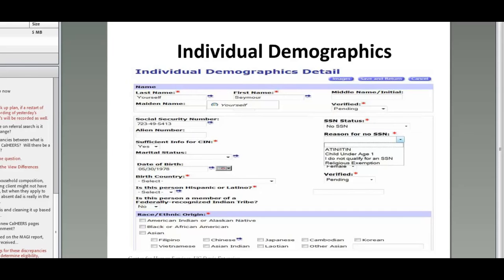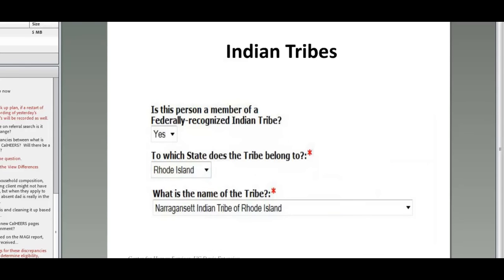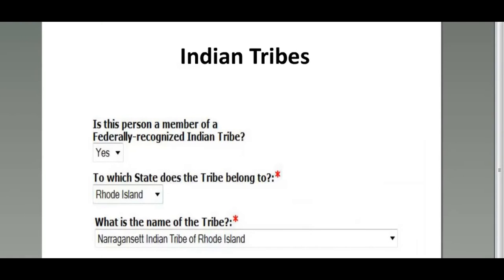Also on the individual demographics page, this information was also added. So in an effort to obtain information quicker from the federal hub, if this person is a member of a federally recognized Indian tribe, the drop-down box displays on the individual demographics detail page. When yes is selected, the worker needs to answer 2 additional questions on behalf of the customer: to which state does the tribe belong, and what is the name of the tribe?